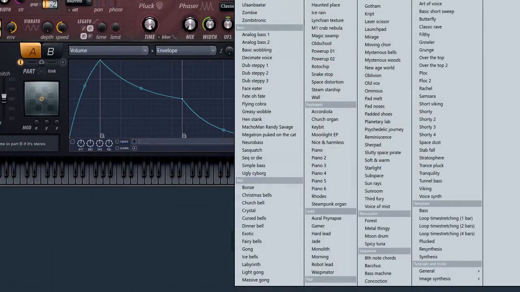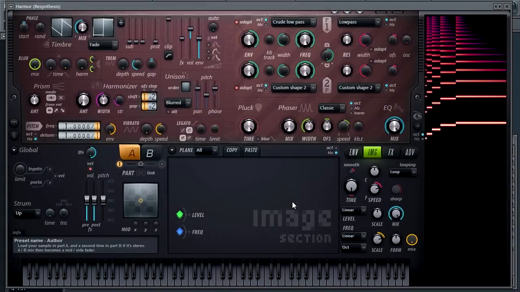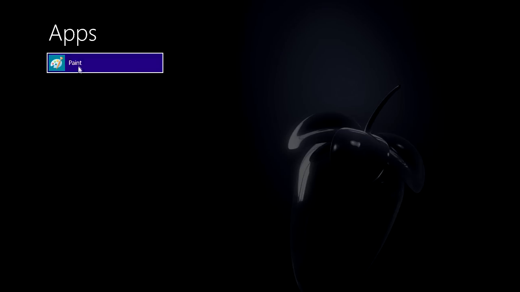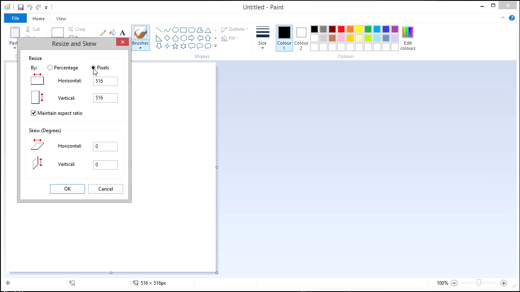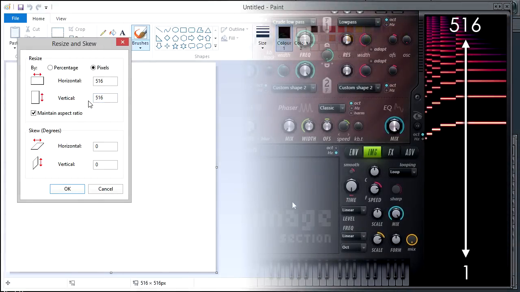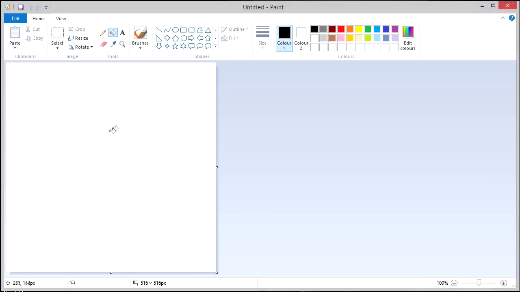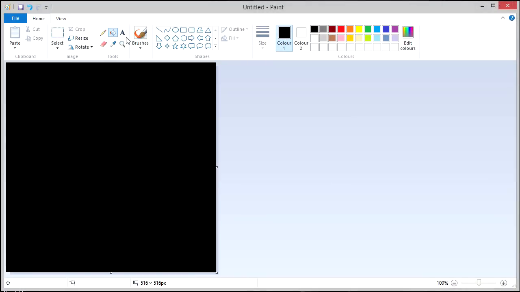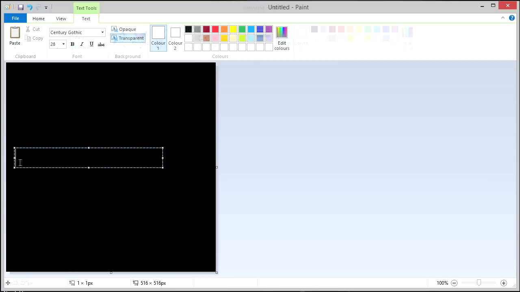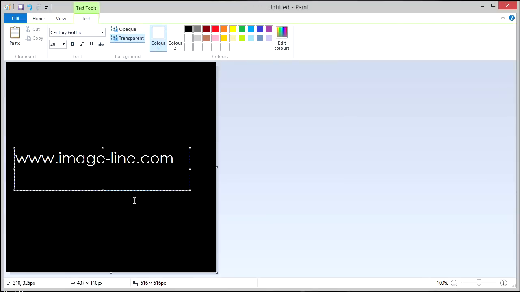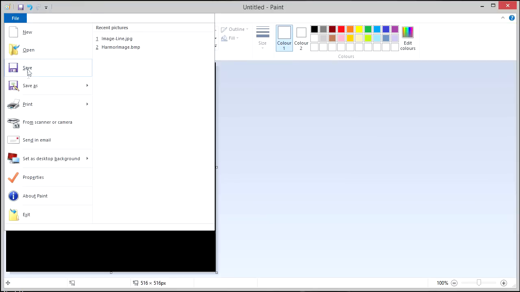The first step is to open the resynthesis template. Now let's create an image. I'm using a 516 by 516 pixel image. The height in particular matches Harmer's number of frequency partials, but you can use any size if you want. Next, I'm going to set a black background, as black equals silence. For my text, I'll use white, since white pixels mean active harmonics, and so audio to encode into your project.